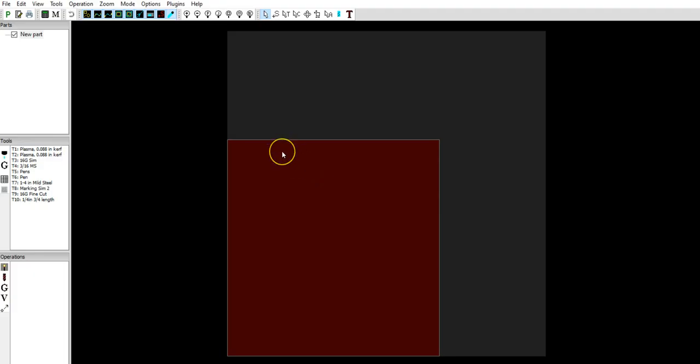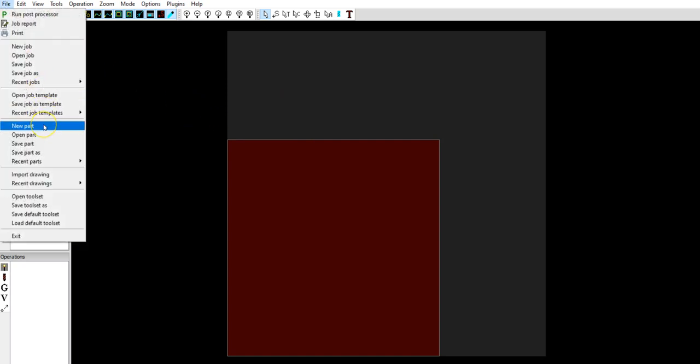Great. So now we're in Sheetcam here. We've saved that previous file. So let's go ahead and get started. What we're going to do is open up the new file here. So I'm going to go to File and select New Part. And by hitting New Part, it's going to ask me a question. Do I want to import a drawing into this part? You'll hit Yes, and then you're going to find that part. I'm going to go ahead and grab that part here.